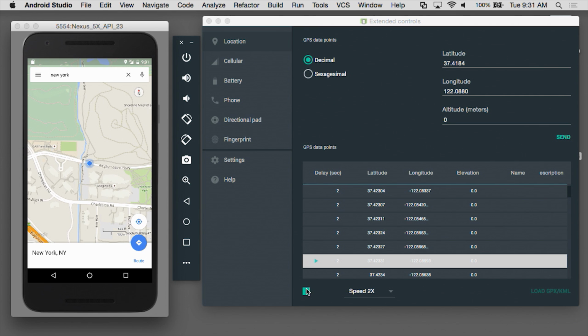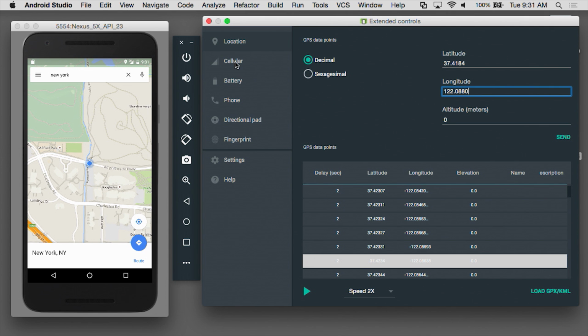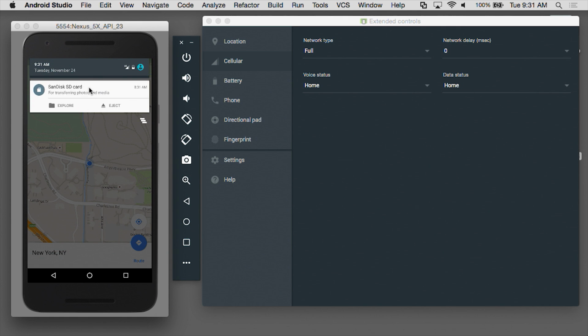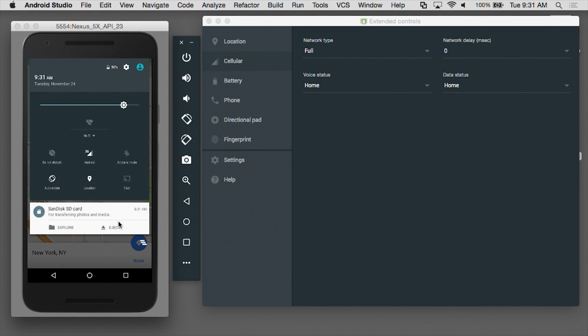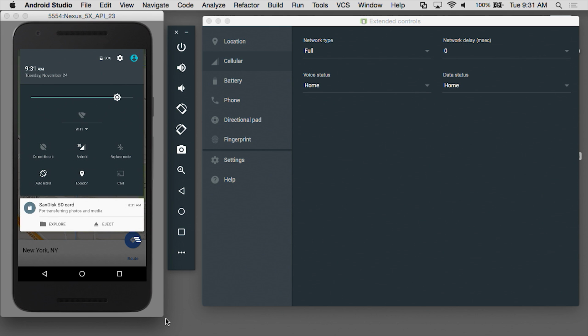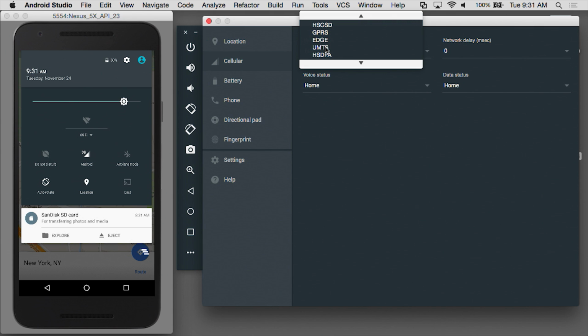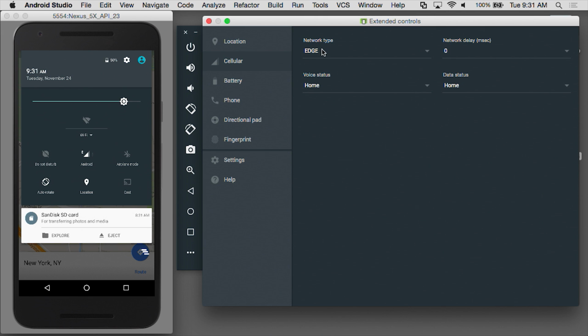Moving on to the next tab, which is around cellular. Some developers had asked, how do I control the speed of my network? Let me zoom into the tab here. You can control the network type. If I want to change it to 2G, you'll notice in the notifications it's currently saying 3G. Changing this to Edge will change it to 2G, shown as E for Edge. Let me pull that back to full for this demonstration.